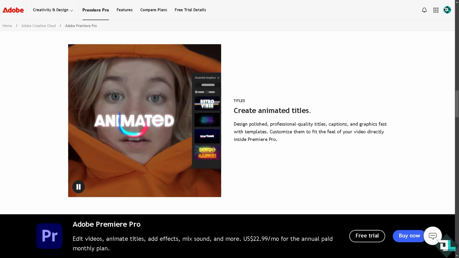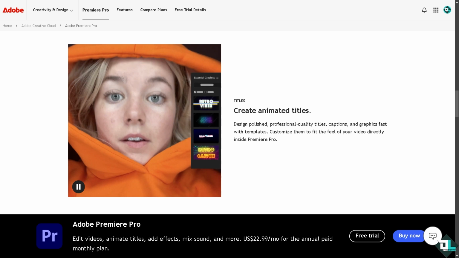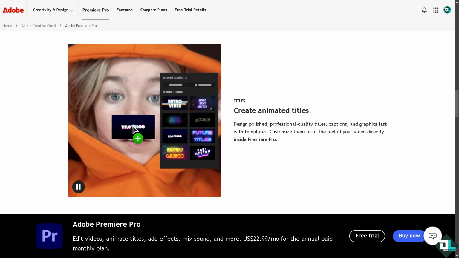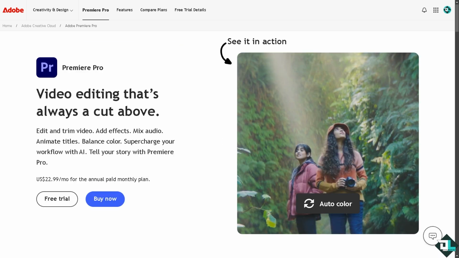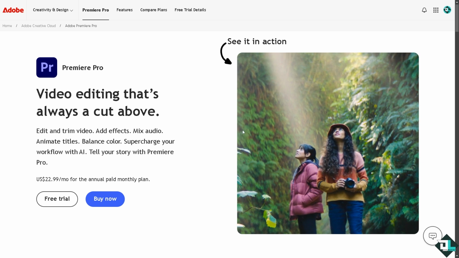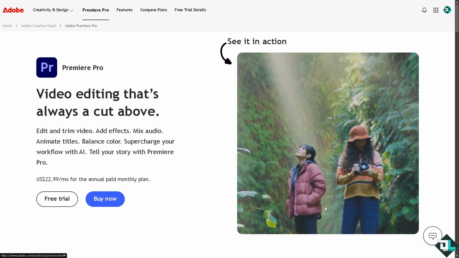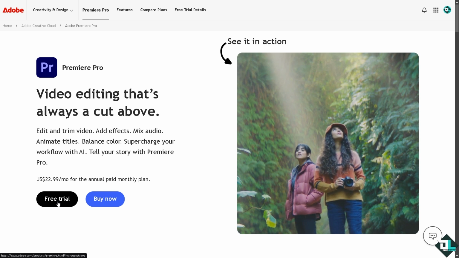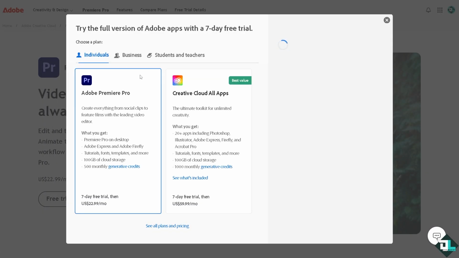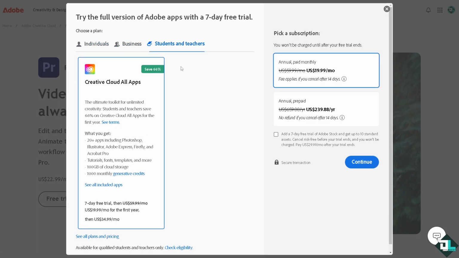In today's video, we are going to show you how to highlight in Adobe Premiere Pro. Let's begin. Now, the first thing that you need to do is to log in using your credentials. If this is your first time in Adobe Premiere Pro, I want you to click the free trial option. And from here, just follow the on-screen instructions and you're good to go.